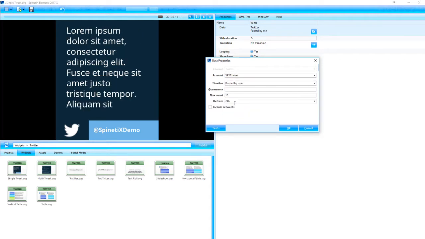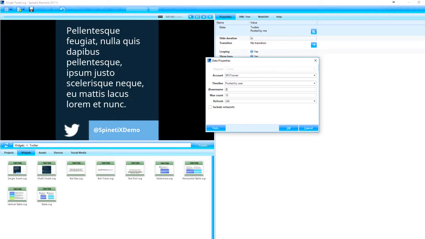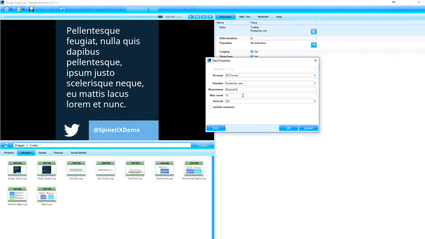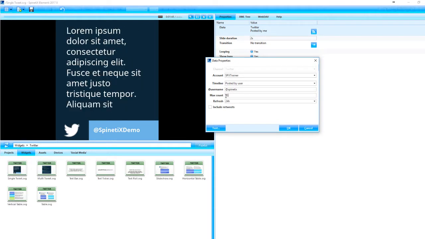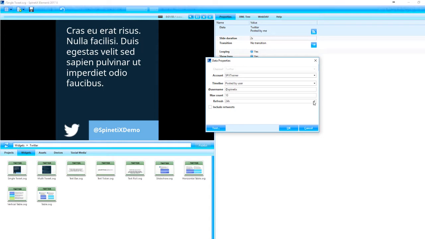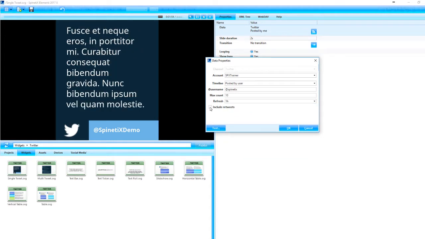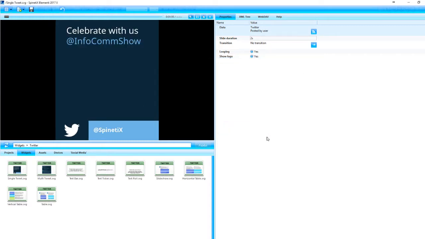So I'm gonna do posted by user, and then in the next section, start with the at symbol, and then I will type in Spinetics. This will just show the most recent 10 tweets by Spinetics. You can change this number to be whatever you'd like. I'll change the refresh time to an hour and checkmark to include retweets. So once I hit OK, now it's showing the tweets that are posted by the Spinetics Twitter account.